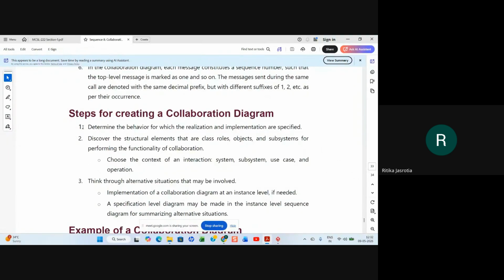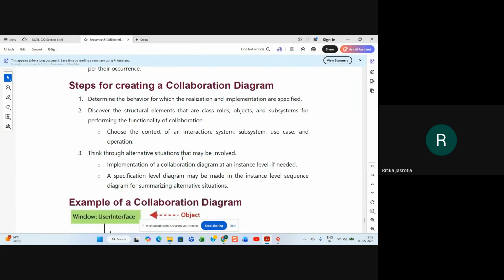The first steps for creating a collaboration diagram are: determine the behavior for which the realization and implementation are specified; discover the structural elements, that is classes, roles, objects and subsystems, for performing the functionality of collaboration; choose the context of interaction, system, subsystem, use case and operation; think through alternative situations that may be involved; implement the collaboration diagram at an instance level, and if needed, a specification level diagram may be made, for instance, a sequence diagram for summarizing alternative situations.